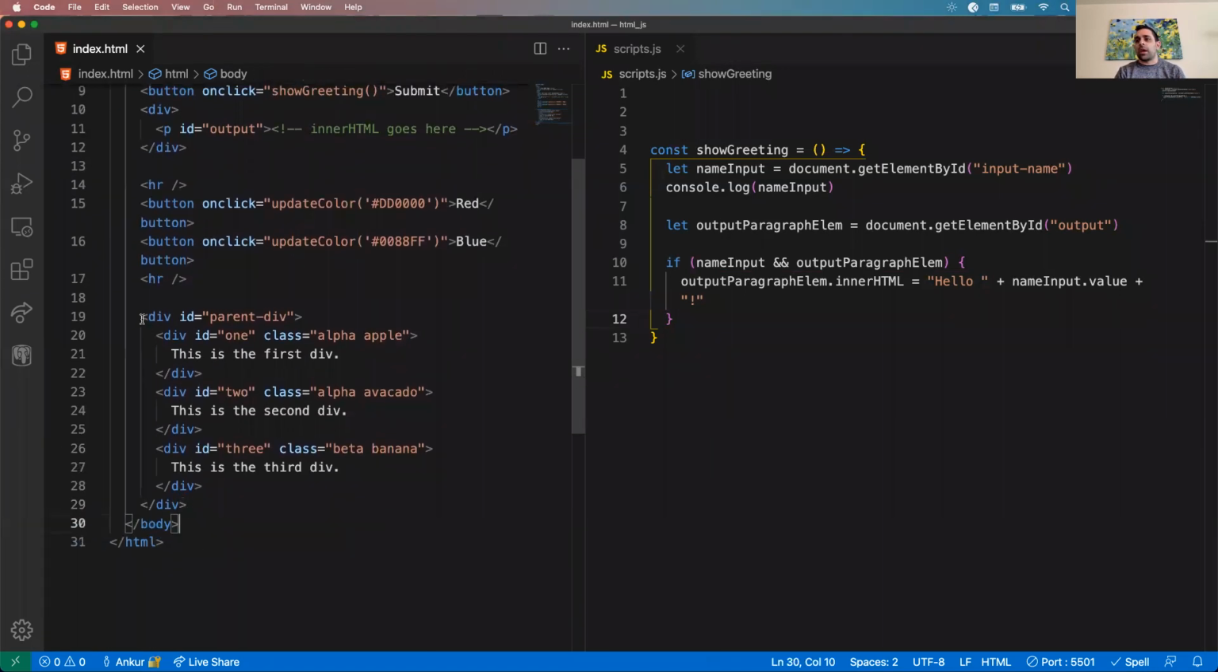But here, let's take a look at what we have. We have a parent div, which I've aptly named parent div. So that's the ID I gave it. Again, this is not a special name. This is just what I've chosen to name it. Within the parent div, I have three separate divs. I have the first one, which I've given ID 1, the second one, which has ID 2, and the third one, which is ID 3.